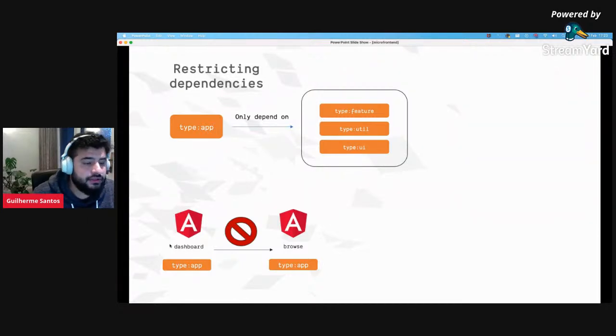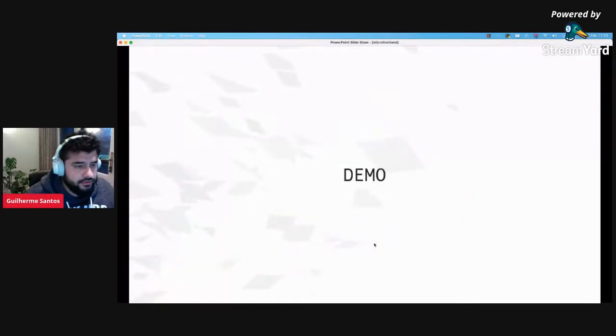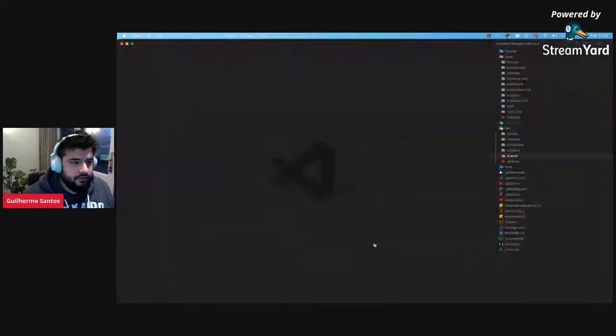In the dashboard application, I cannot import anything that is contained in the browse application. It's going to throw an error, a lint error, so you're not going to be able to. The same with the domain: I cannot import things from one domain into another. So with ESLint, you can enforce that. I'm going to show you the code and how we can do this.